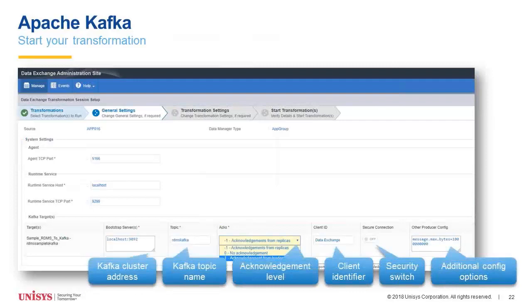Before the transformation can be started, we need to provide several Kafka configuration settings, as Data Exchange is acting as a Kafka producer. You'll see on the bottom here the Kafka cluster address. The Bootstrap server configuration provides the Kafka cluster. It tells Data Exchange where the Kafka messages should be published. The value of this setting is the broker's host name or IP address and the port number.